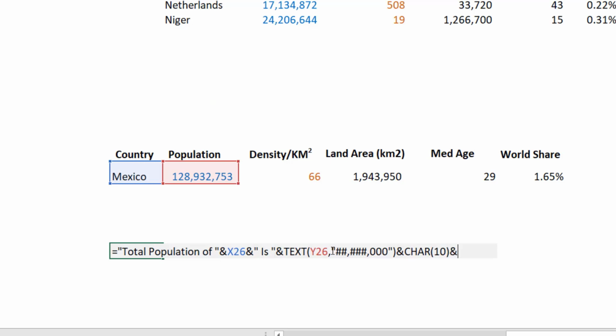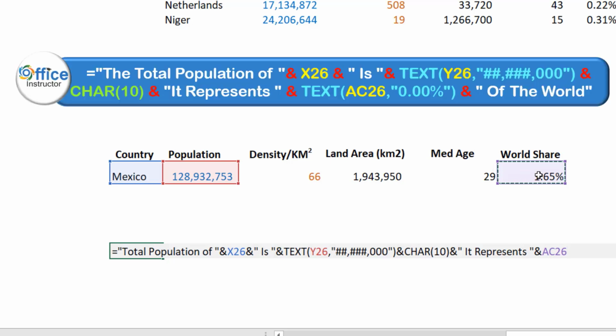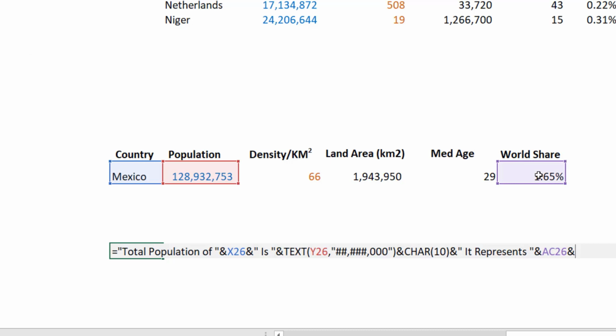And I join it. So I type another joining operator. And I want to type some more text. So in double quotes, I type a space. It represents space and double quote. And then I want to join it to the percentage of world population. The world share is in cell AC26, and then I want to join it to another piece of text. In double quotation, I type a space, of the world, and then an exclamation mark.